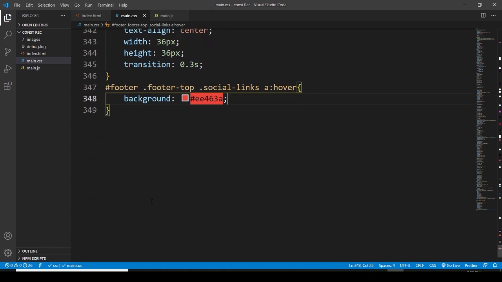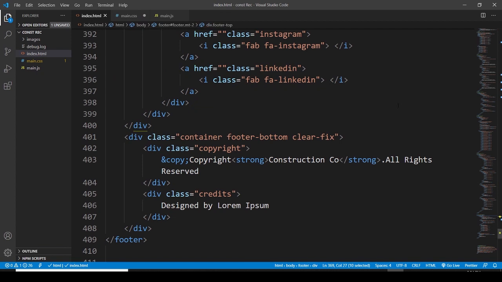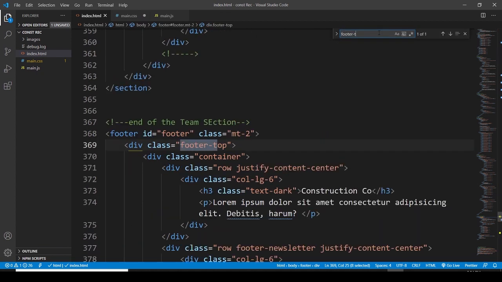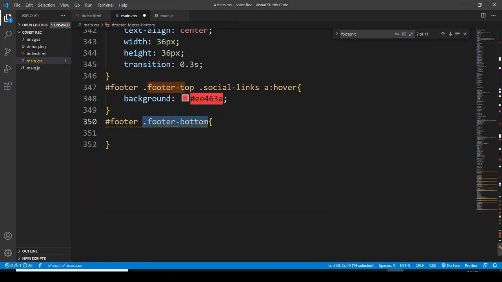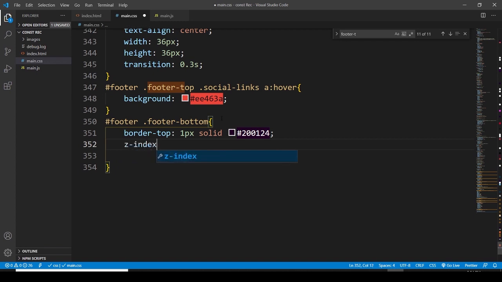It is going to be footer and footer bottom. Then let me check something. Okay, there is a footer bottom class. I have seen it. Now footer bottom is going to have a border top, 1 pixel solid, and the color is going to be 200124. Then z-index is going to be 2.